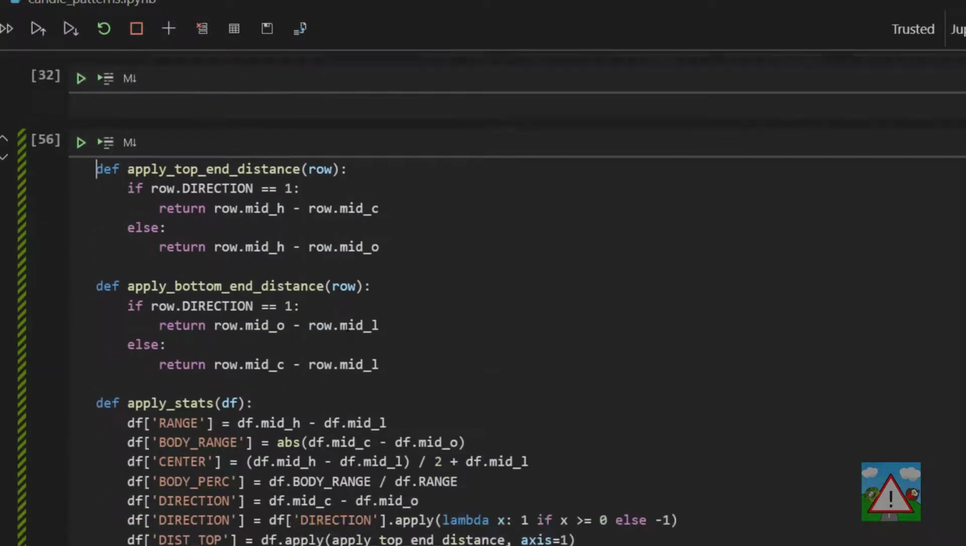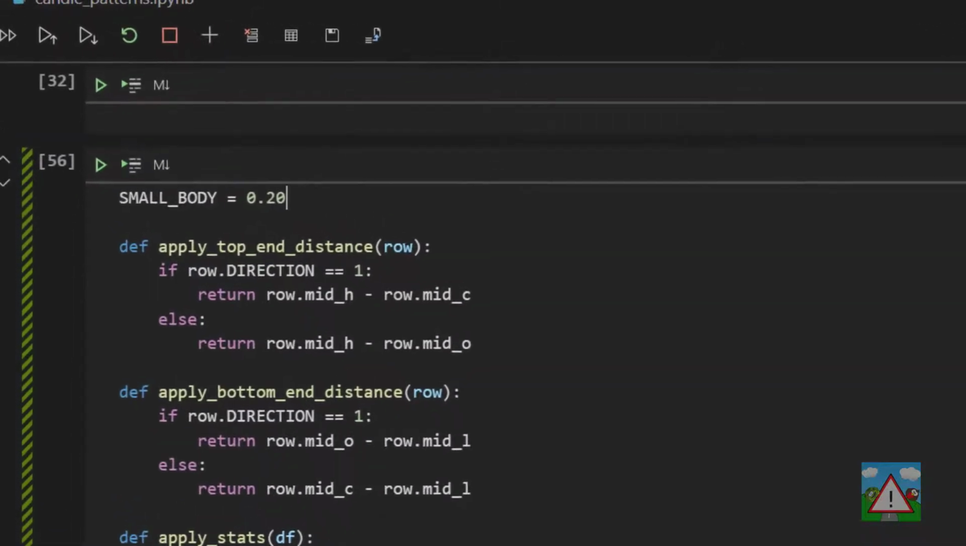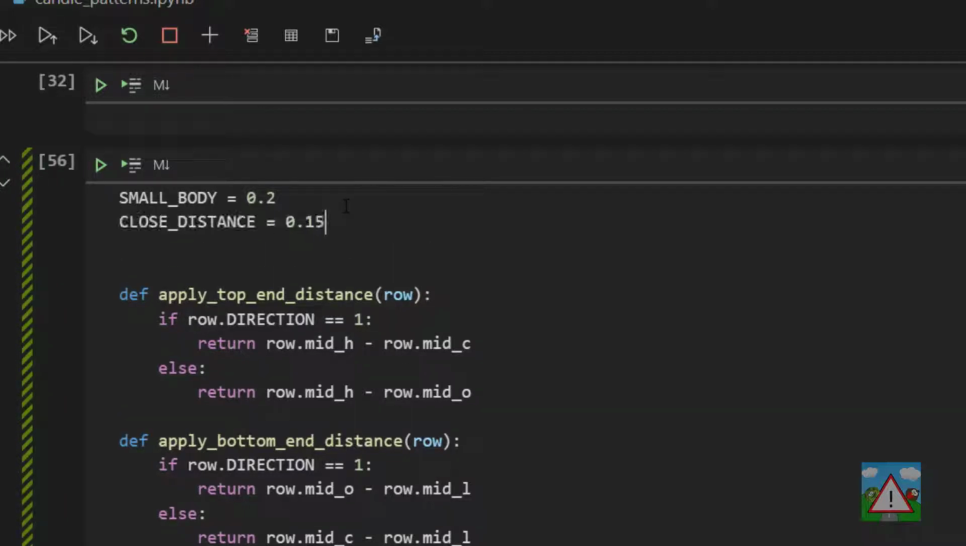So the first thing I'd like to do is declare some constants at the top of this cell where we have our functions. The first one is what's called a small body. We're going to use this to limit the identification of the spinning top and the hammer by saying that the body percentage must be less than 0.2. We don't need 0.20. And then I mentioned that with the hammer we need to be within a certain distance of the top of the candle. Well, we'll say that that's going to be 15% of the candle range.